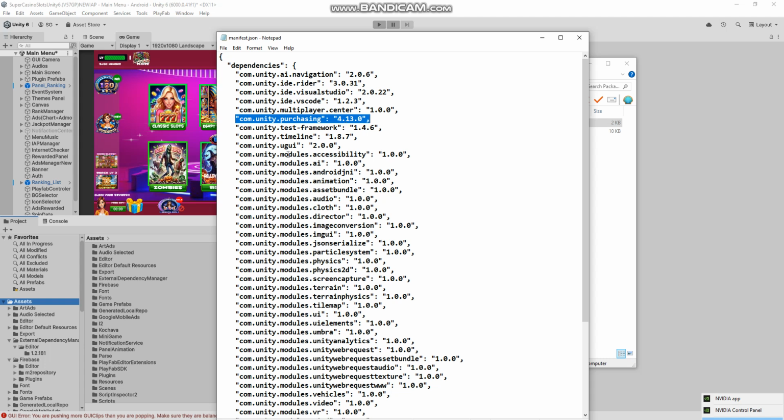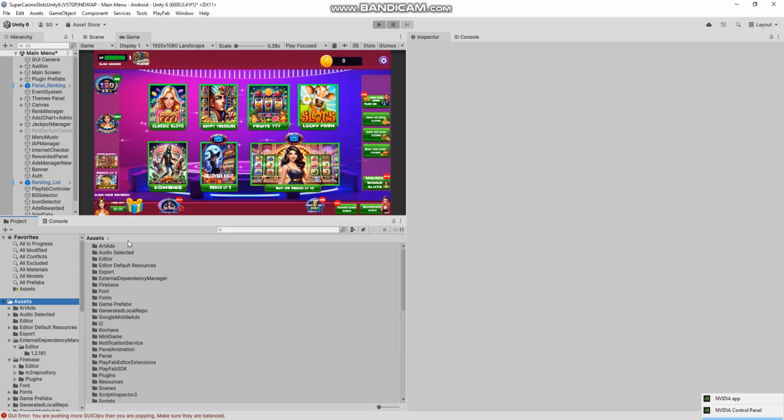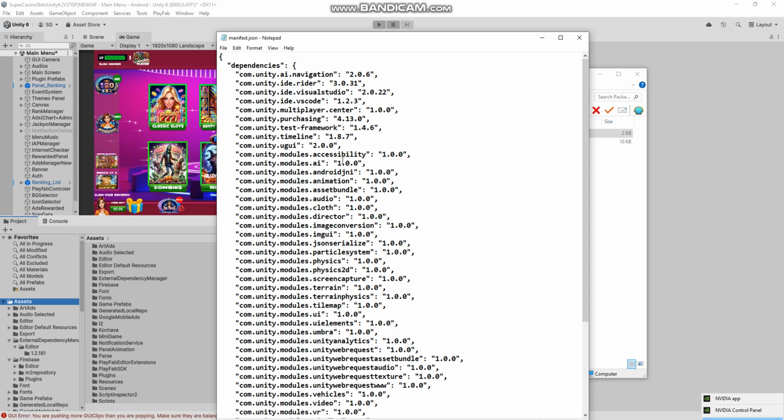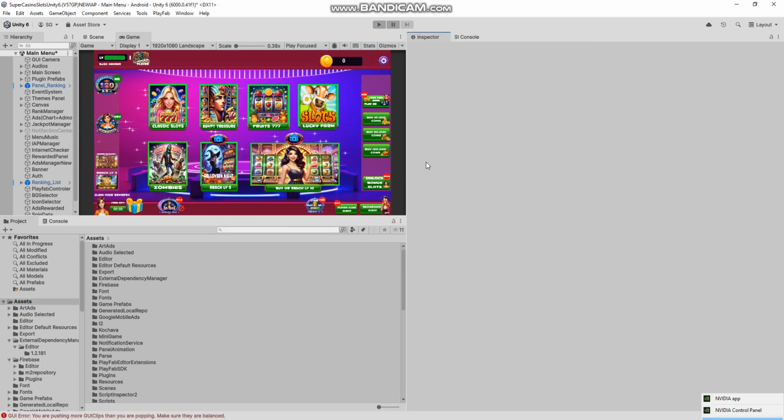I will again right click, show in Explorer, go to Packages, manifest, and here you can change any of the assets and modules you have. You see the Unity purchasing version here. If you have 4.12 or 4.11, just change it to 13 and click save and it will start to resolve your dependencies files and it will be okay.